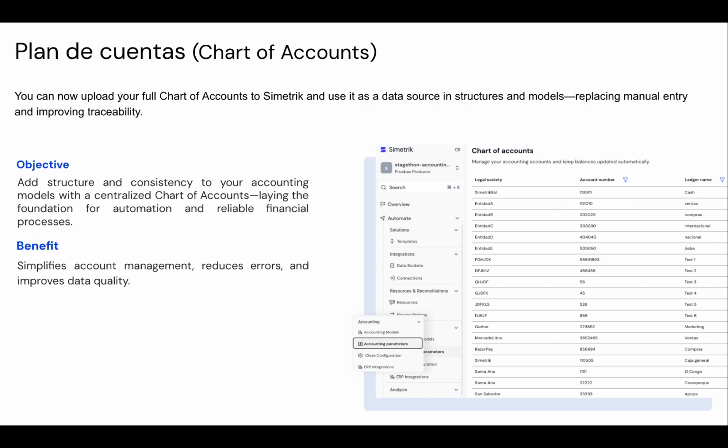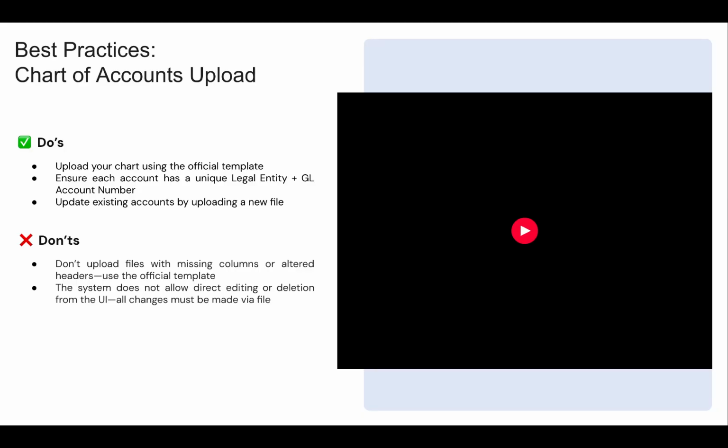As you know, Symmetric already has access to all the reconciliation data you need for accounting purposes. This new feature begins to pave the way for automated accounting flows and future enhancements designed to simplify and optimize your daily work. So, as I was saying, this involves two main parts.